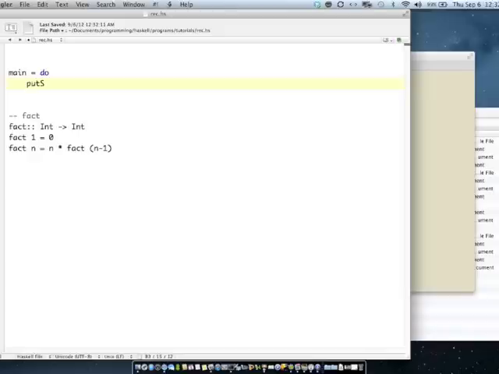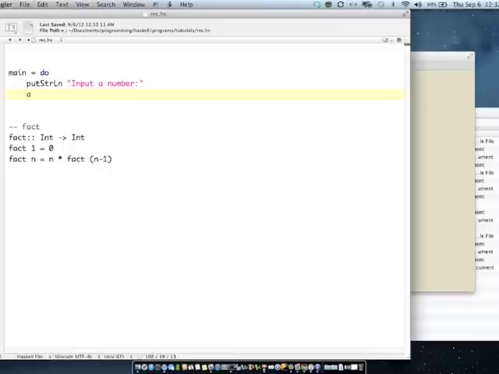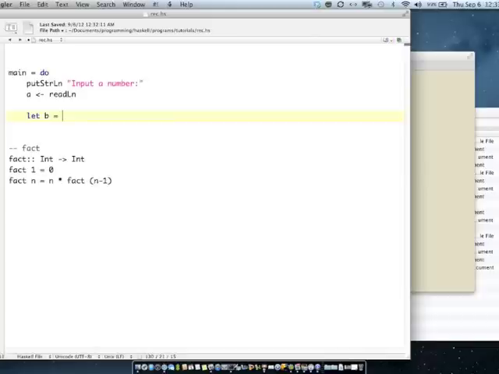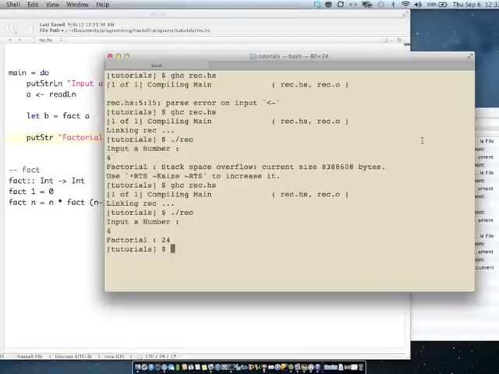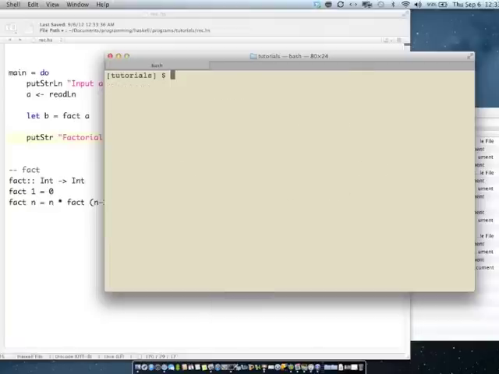So we will put a string saying input a number, and we will read that into a variable called a using getLine, and then we'll say b is factorial a, and we will put a string "factorial". We will print b. So there you go. That should work in principle.